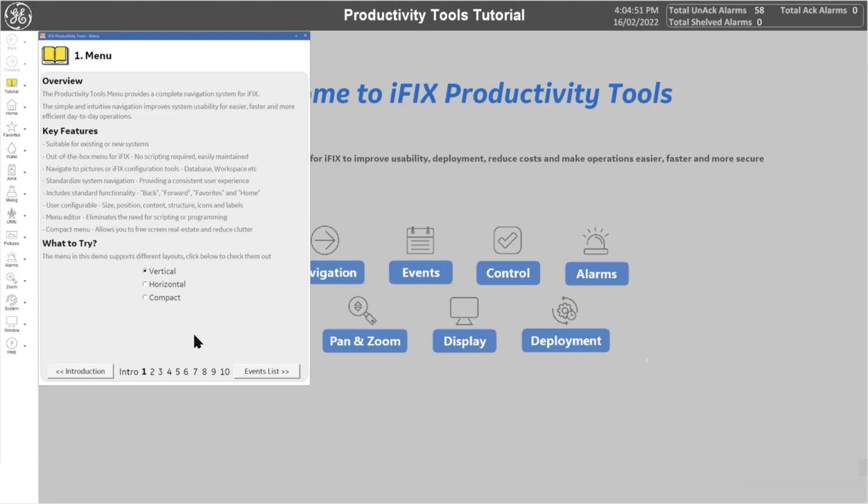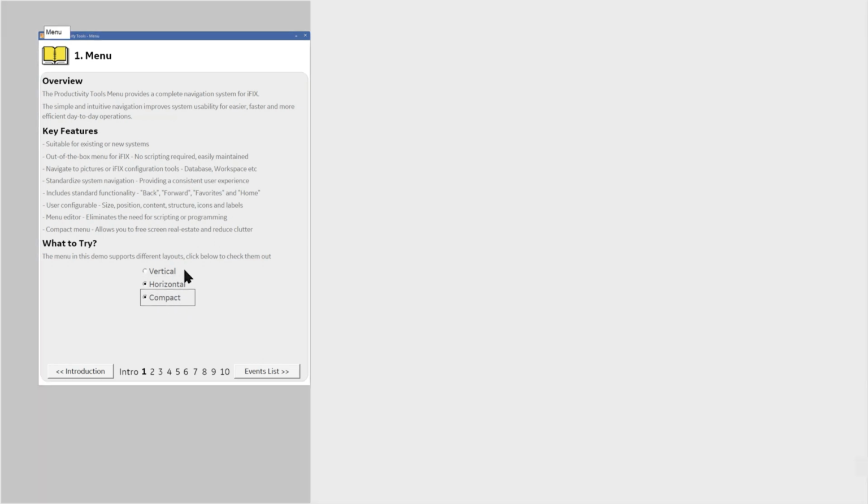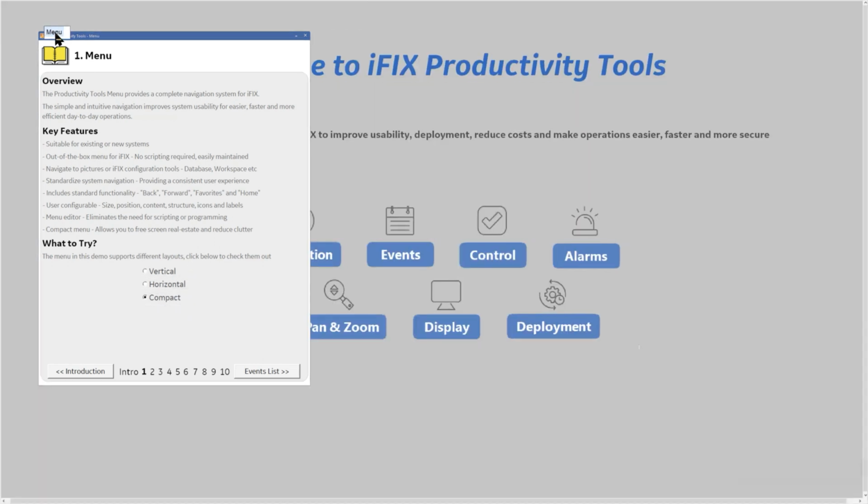iFIX Productivity Tools offers three menu formats to suit your operational requirements. As you can see here, currently we are showing a vertical menu. However, you can also display the same menu as a horizontal menu or even as a compact menu in order to save on screen real estate.